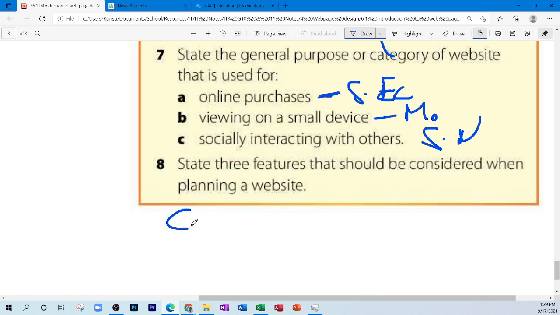Content. Content, you have to determine what content. Celicia? Security. Security. Giselle? Sir, who you're planning for? Like your audience? Who are you planning for?